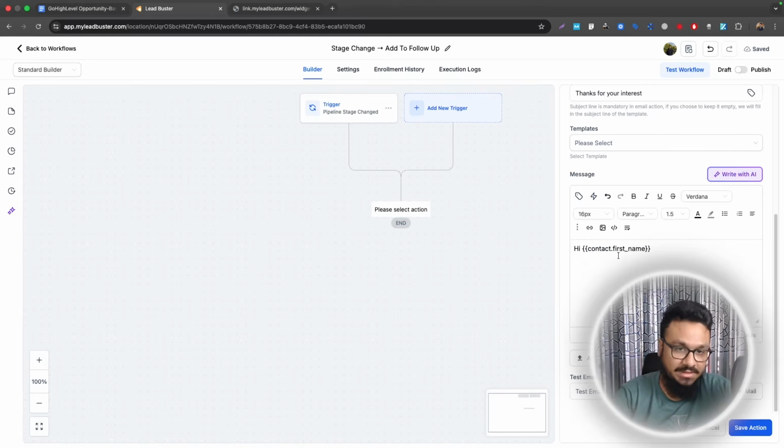This will be the contact's name. We'll say, thanks for getting in touch with us. We've had a chat recently. This goes out when you move them to contacted responded. So we're saying, we've had a chat recently. We will reach out to you if we have any more questions. Best regards, something like this.